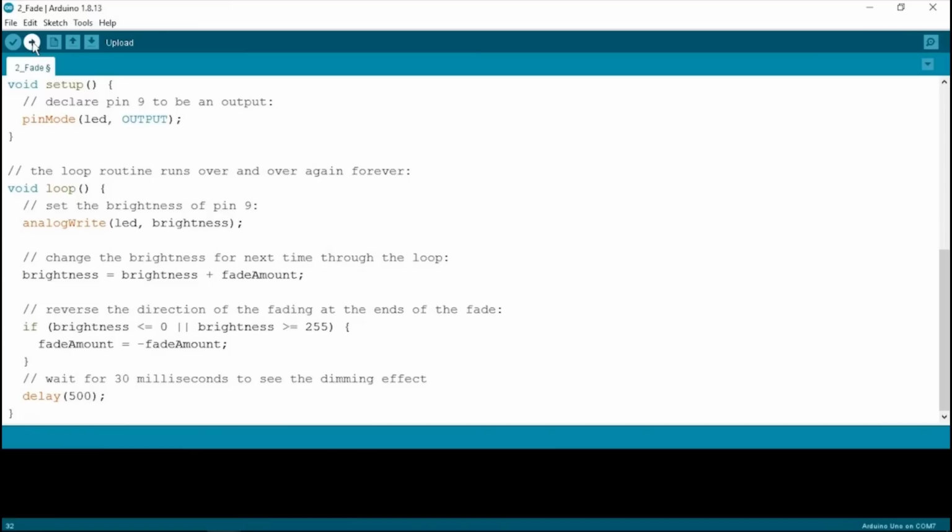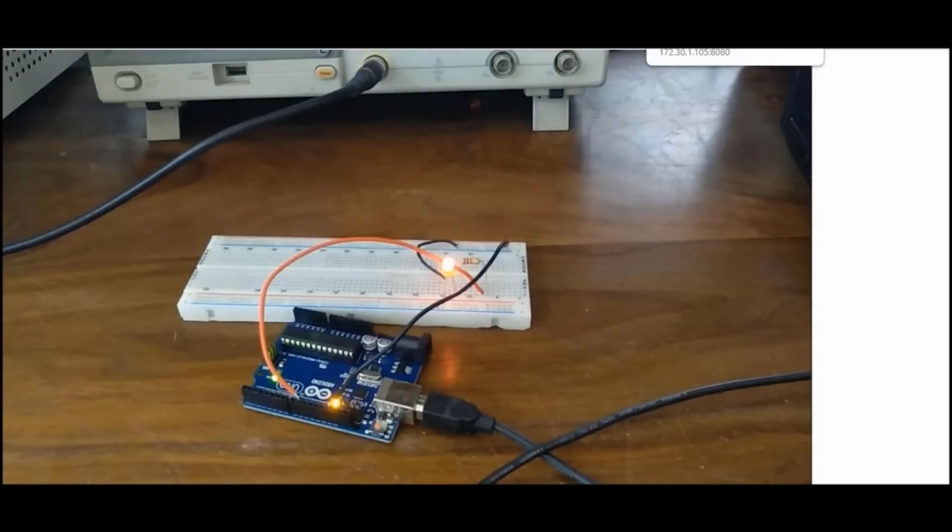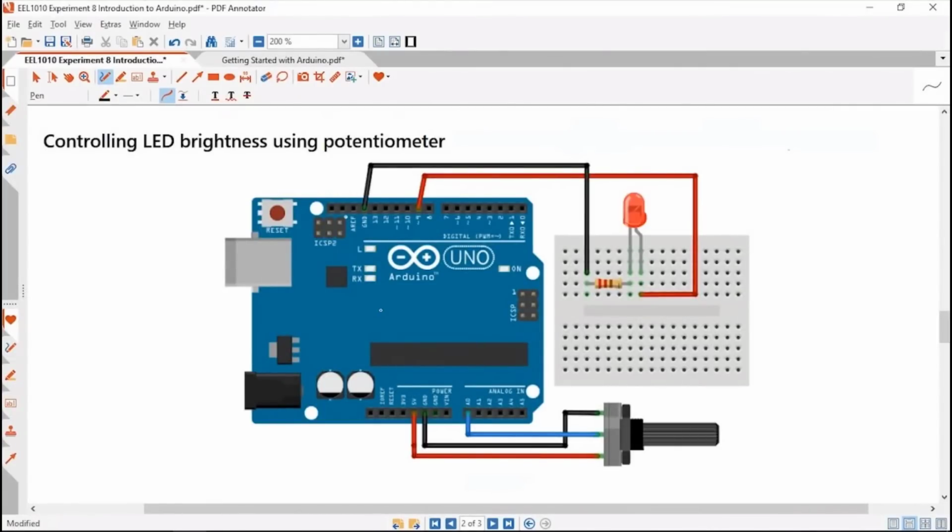So we upload this to the board and let's see how it works. So we notice that the LED starting from being off, it increases in its brightness, goes in 5 steps up to maximum. Then the brightness reduces in 5 steps and finally it turns off. And this process continues.